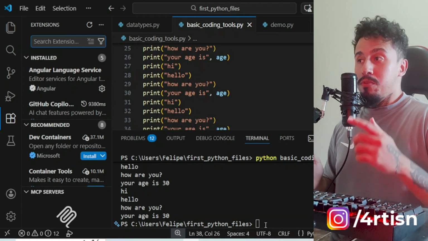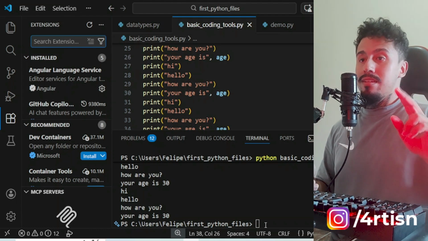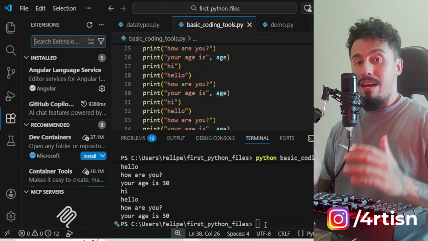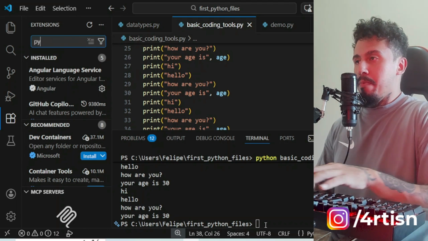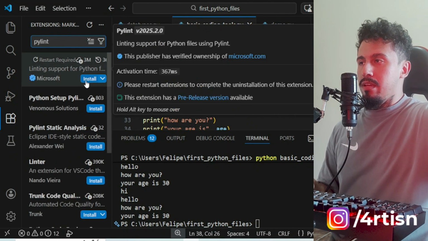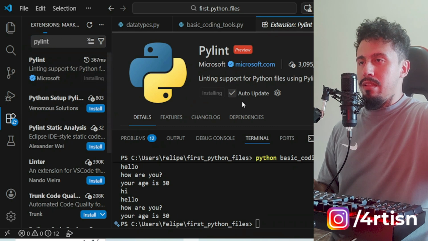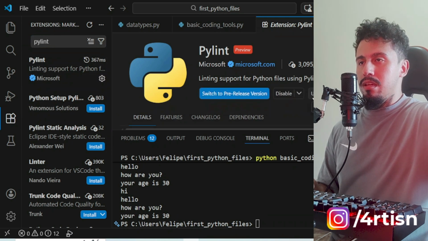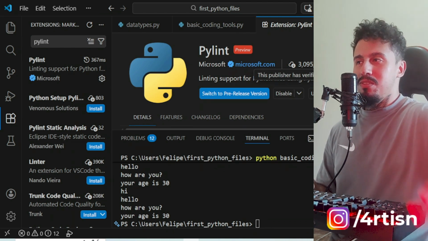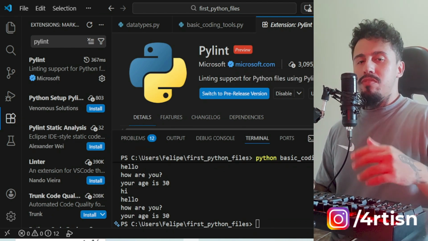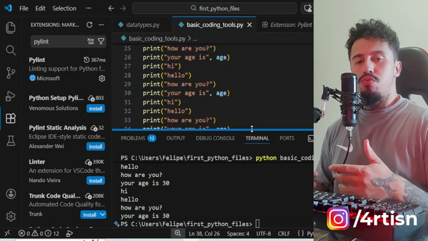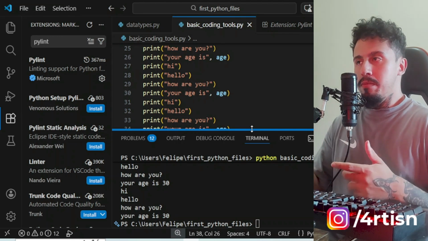But for now, I'm going to show you the second thing, the extension that I recommend you install now. That is PyLint. Search for PyLint here and click install. Mine is already installed, but you can click install and wait for it to install. PyLint is an extension that helps you write your Python code in a better way.